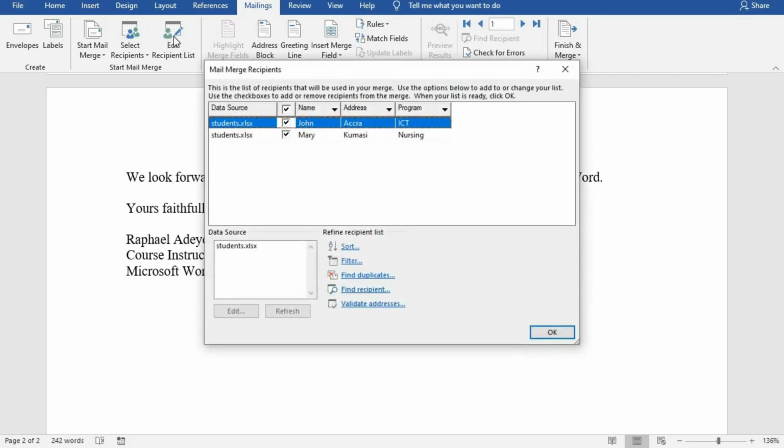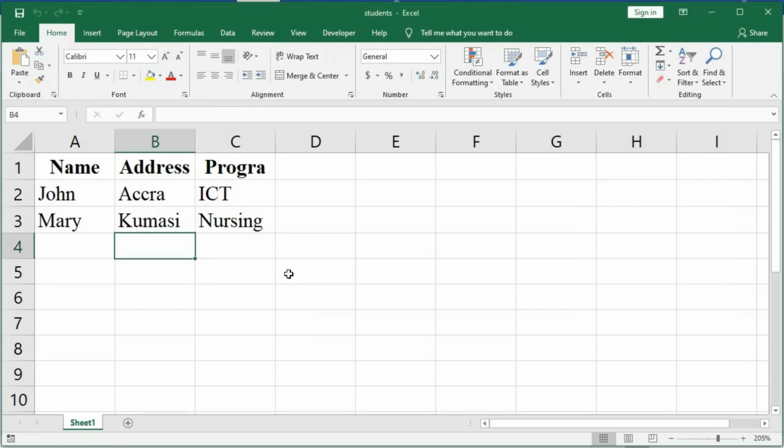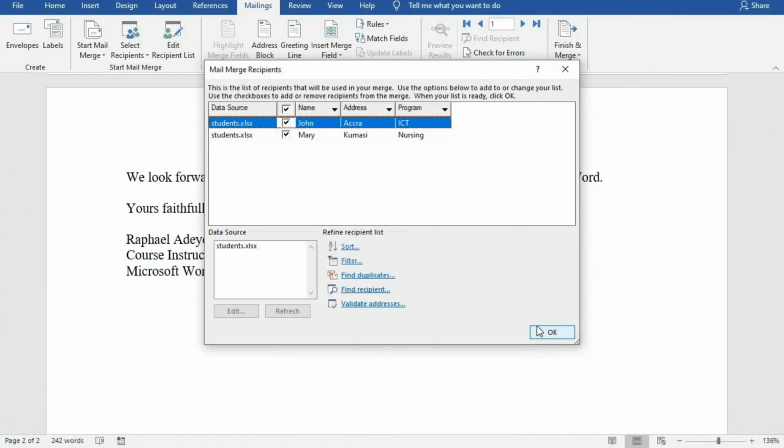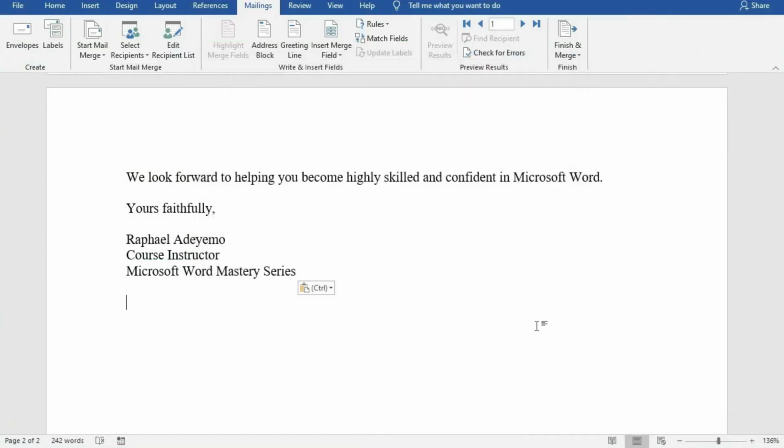Click on Edit Recipient List and you notice that all fields and tables contained in your Excel file have been imported into Microsoft Word. The inserted merge fields include name, address, and program, just as we have in our Excel file. Click on OK to exit the dialog box. Now you see, just like magic, Word can create personalized letters automatically for every student in the list. You can either edit, print, or send this letter to every student in the list by clicking on Finish and Merge.